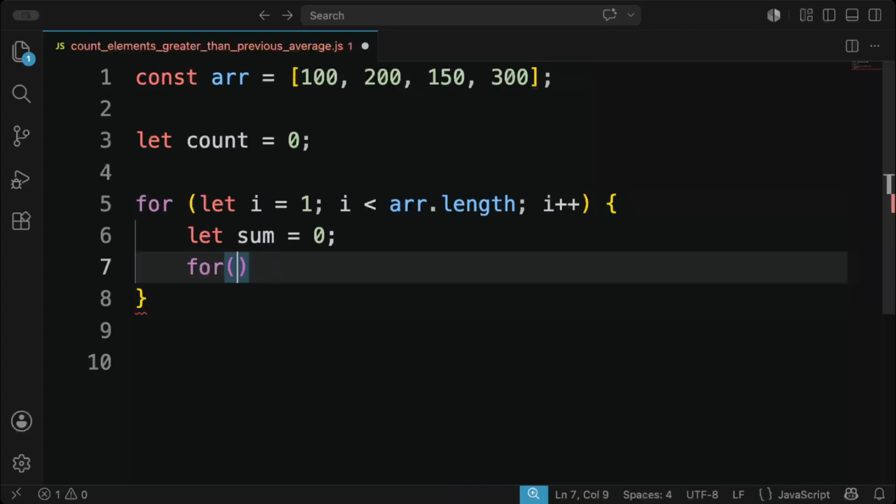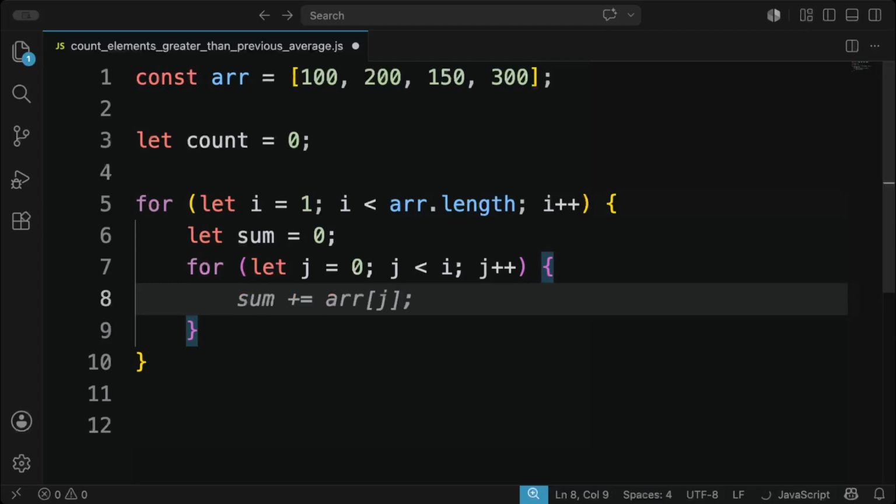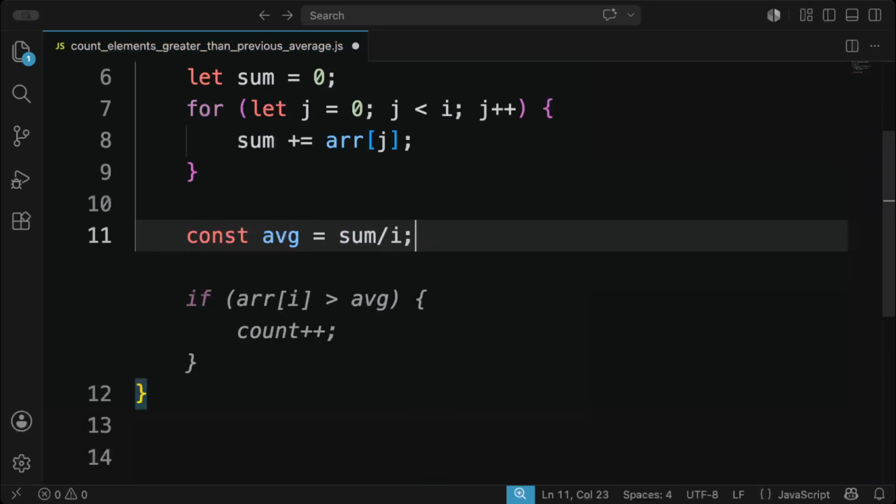So how are we going to do that? We will loop through all the previous elements from the current element, and we will just keep on adding: sum plus equals array of element. Now we need to calculate the average. Average is equal to sum divided by i, because i is the index of the element, which is the number of elements before that element.